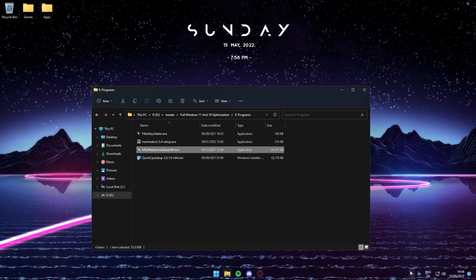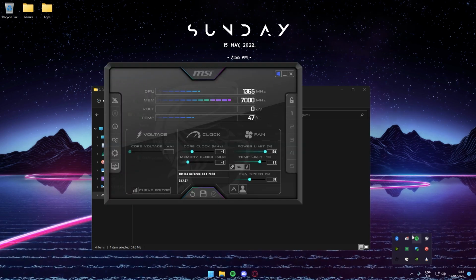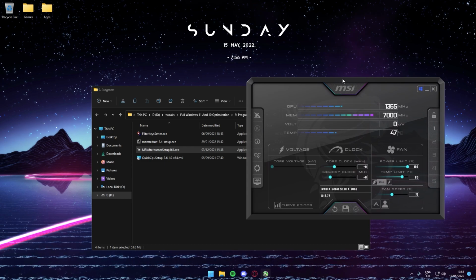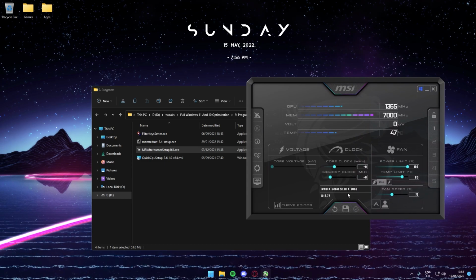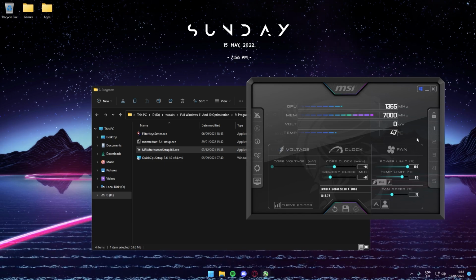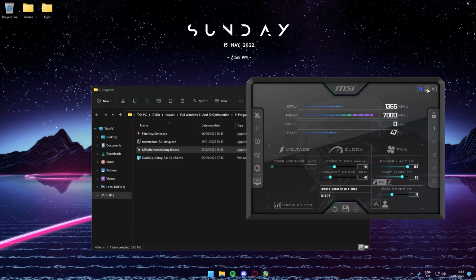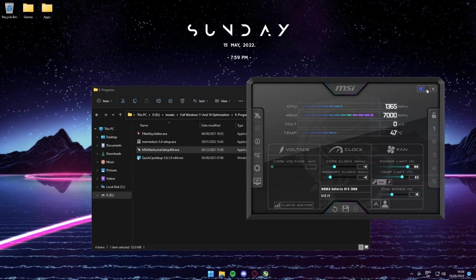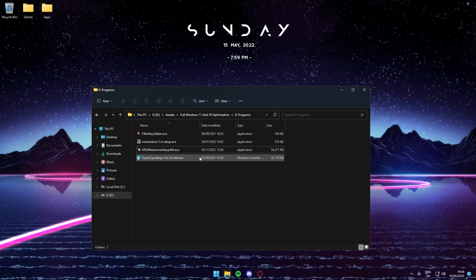Next is MSI Afterburner. If you have a GPU with fans, you want to download this, and once you install it, it would look like this. And this is just very simple. You can overclock your GPU and stuff and fan speed. I won't get into it too much in this video. If you want, there's more in-depth guides you can search on YouTube. But yeah, next is Quick CPU.